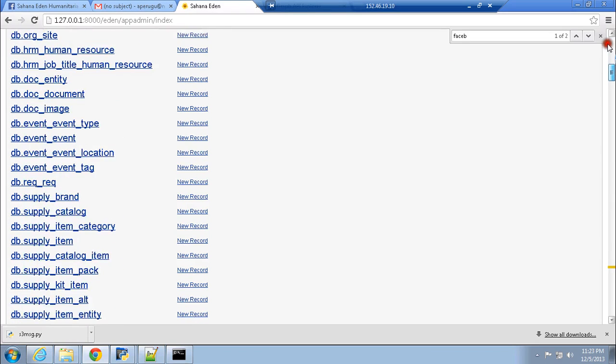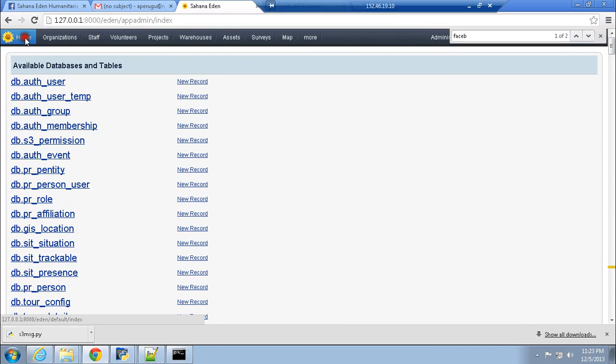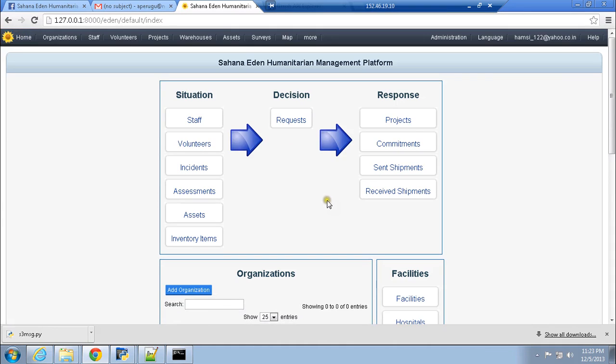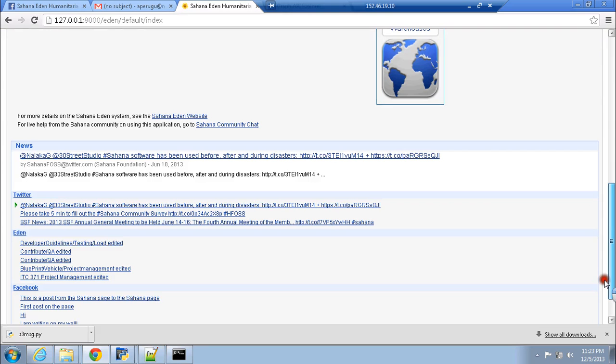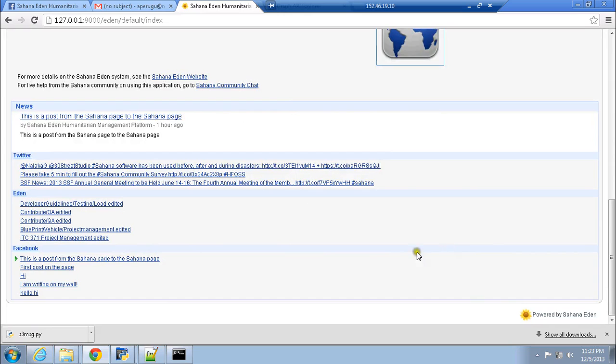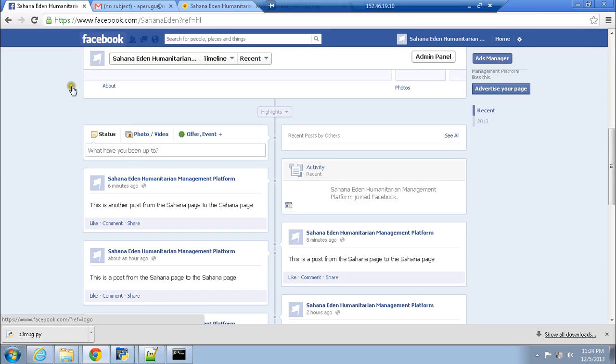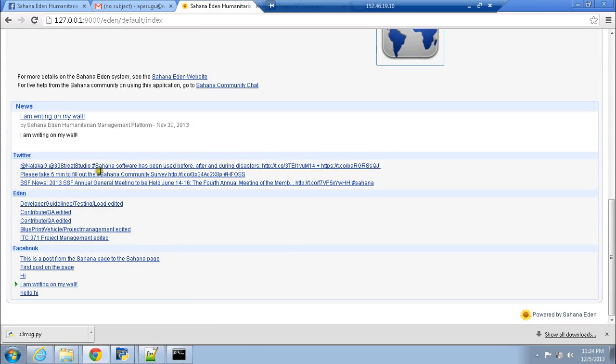For the inbox functionality, we use the RSS feeds methodology to implement that. We have implemented the RSS feeds, which periodically updates and pulls all the messages from this Sahana Eden page that we have created and updates the home page. So these are pretty much all the changes we have done to the code base. Thank you.